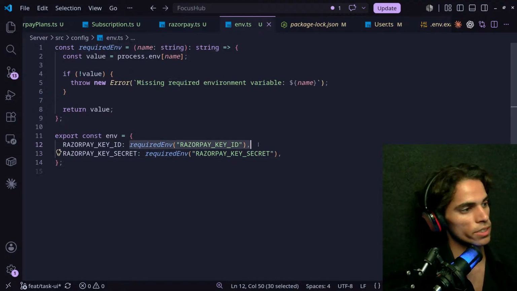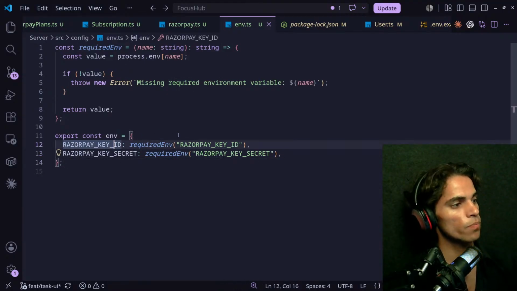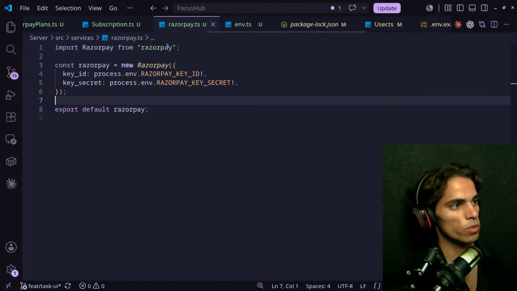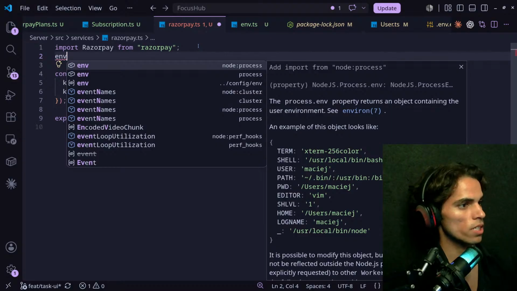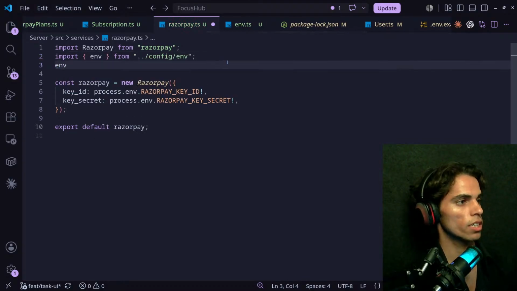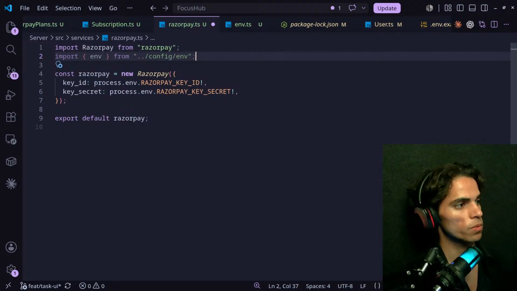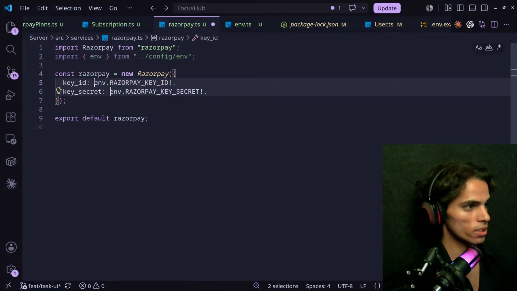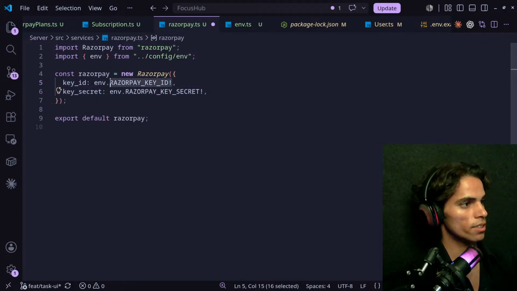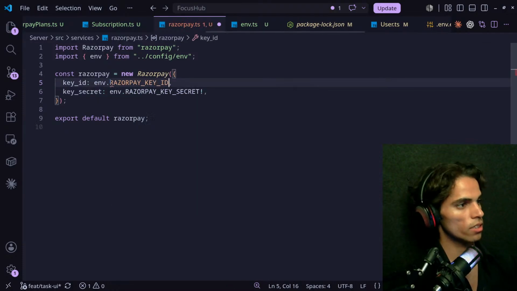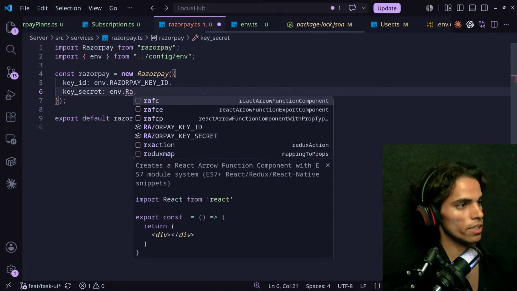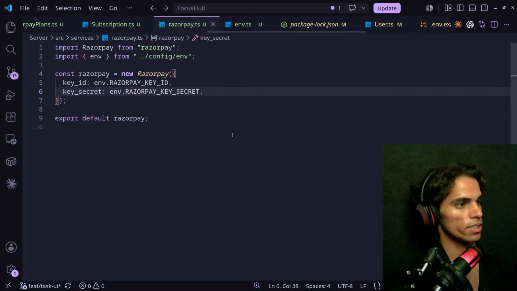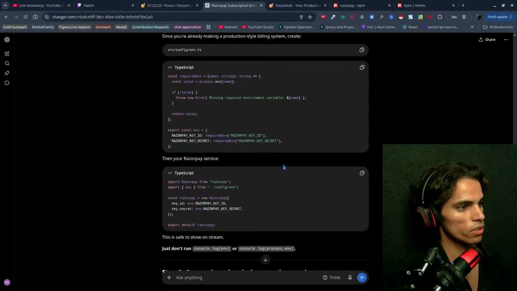Then if it returns the value, then we will have the value, otherwise we will get the error. Now what you have to do inside here, I would like to import the env here. After importing the env, we have to do this directly. So let's cut this, and this will be razorpay key id, and here it will be razorpay key secret. And yeah, this is what we have to do now.